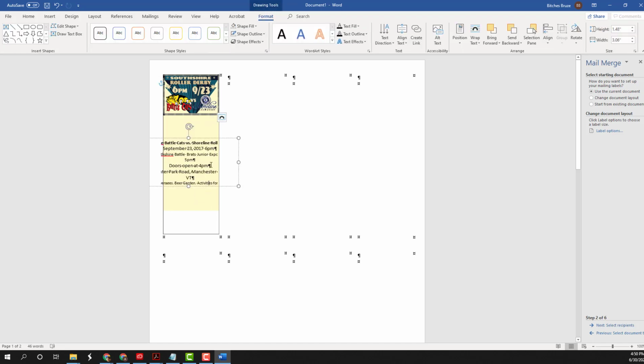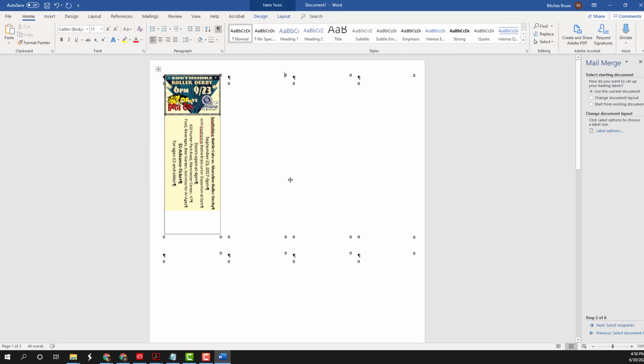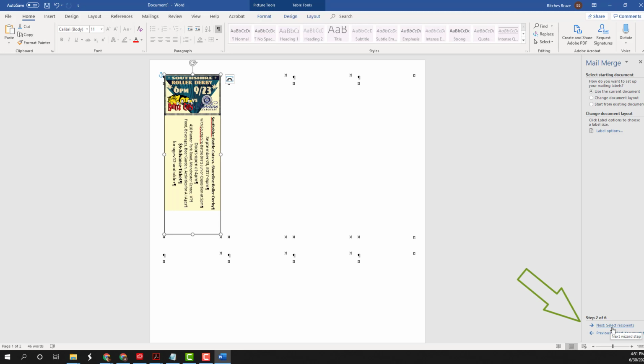Again, a few more tweaks. And there we have it. We have a text box on there. Now, the last thing I want to do is put my ticket number down here at the bottom. But it's going to be a placeholder, so we're really actually done with creating the ticket. And we will go to selecting recipients.